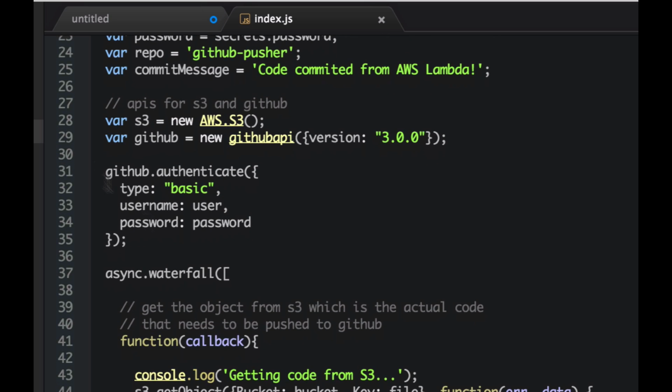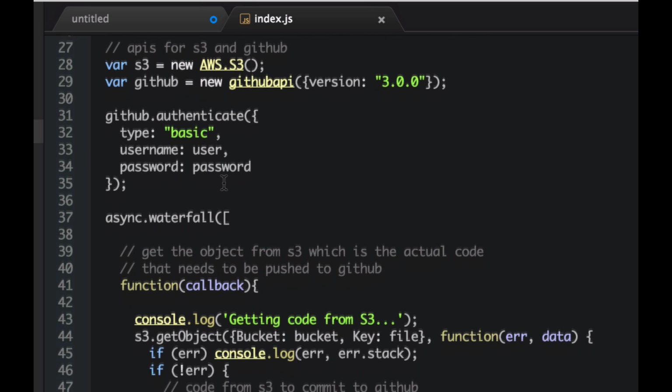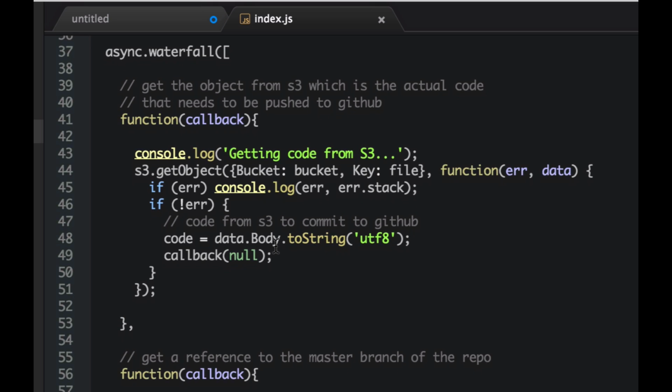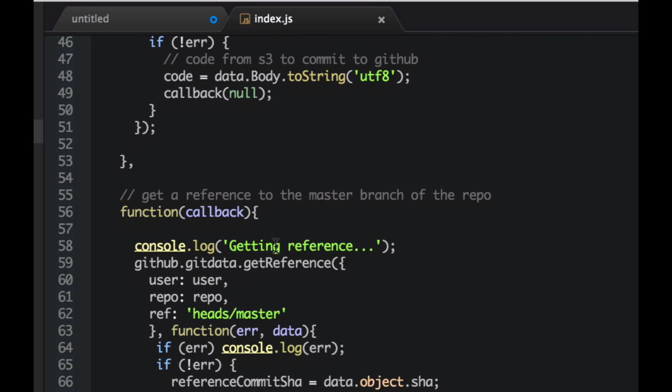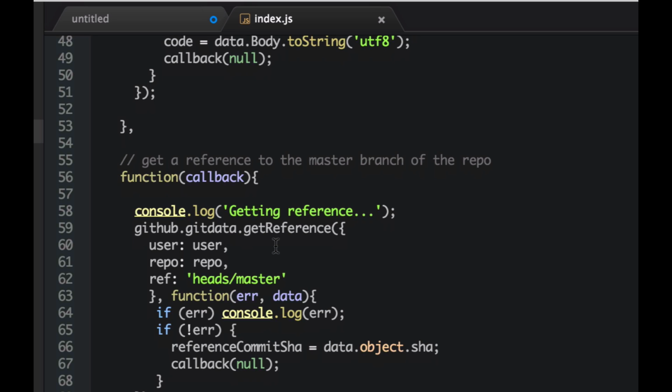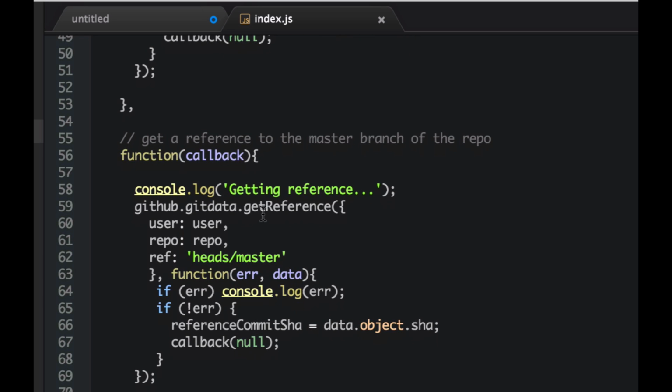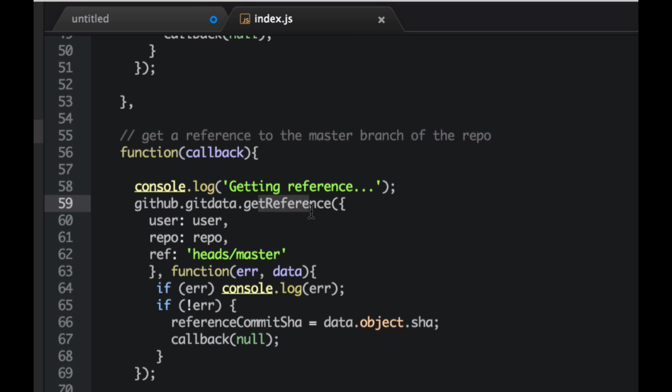We go ahead and authenticate, and then we start processing this event. So the first thing we do is call S3, get that object from that bucket, and get the code out of there. Next thing we're going to do is start committing our data to GitHub. So we're going to first get a reference to the master branch of the repo. We call it get master branch.